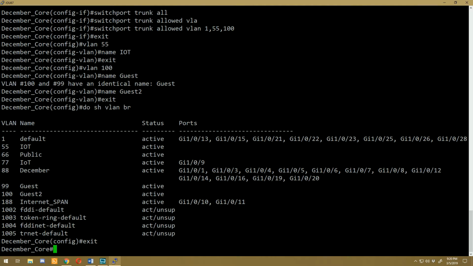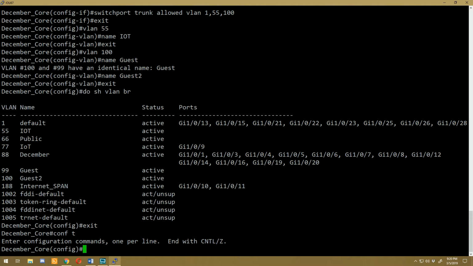Now, the only thing we're going to have to do later is change our port 1015 to access a different VLAN. Actually, speaking of that, we didn't create VLAN 10. That's going to be our new home VLAN. So like I said, there's two ways of doing this.